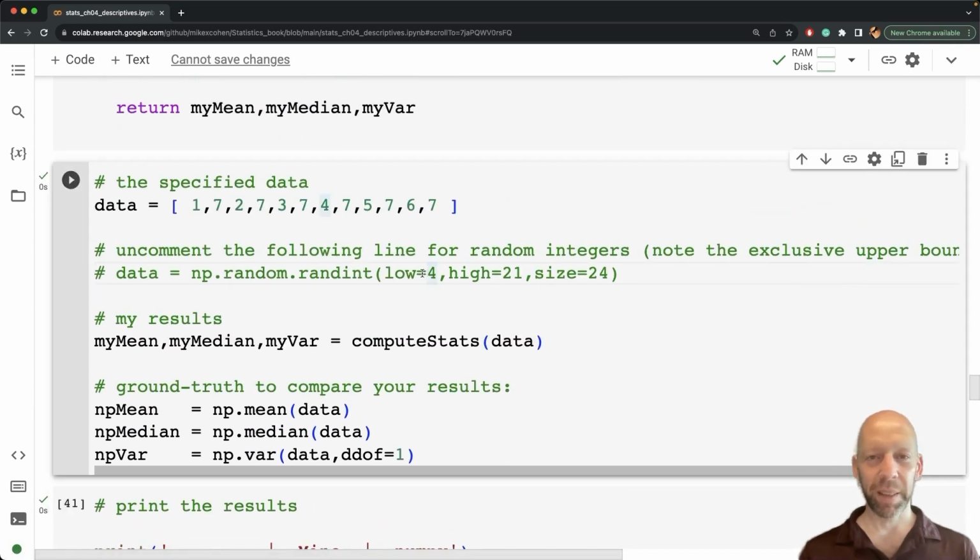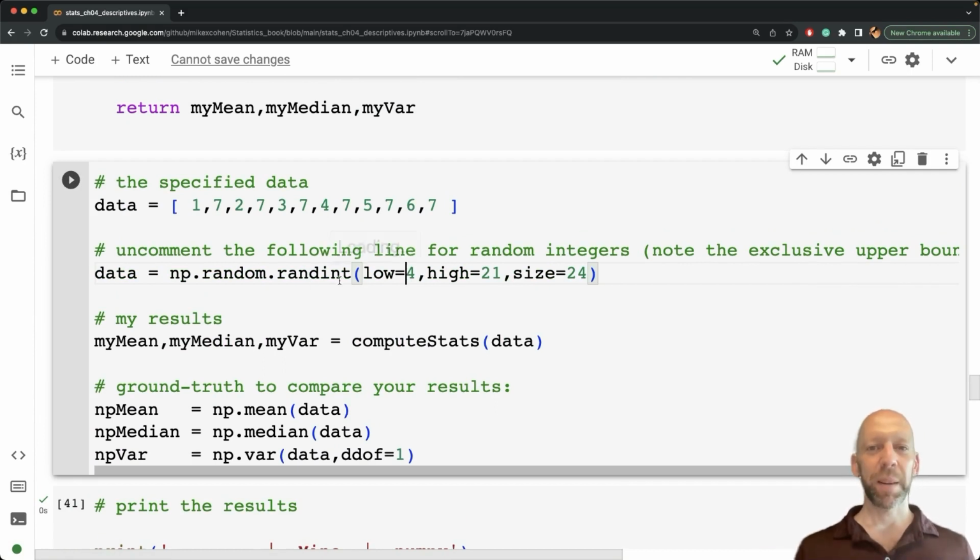And then, I think it's nice to use random numbers just to make sure that you're really getting an accurate solution and there's not just some quirk about this particular set of numbers.